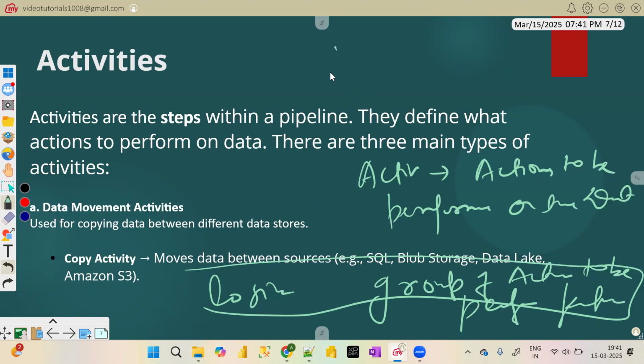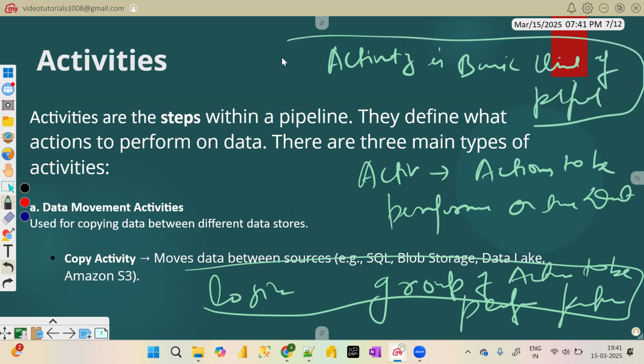An activity, you can also say, is the basic unit of a pipeline. Without an activity, we cannot have a pipeline. So what is the use of having a pipeline without an activity? It doesn't have to perform anything. Now there are three different types of activity.